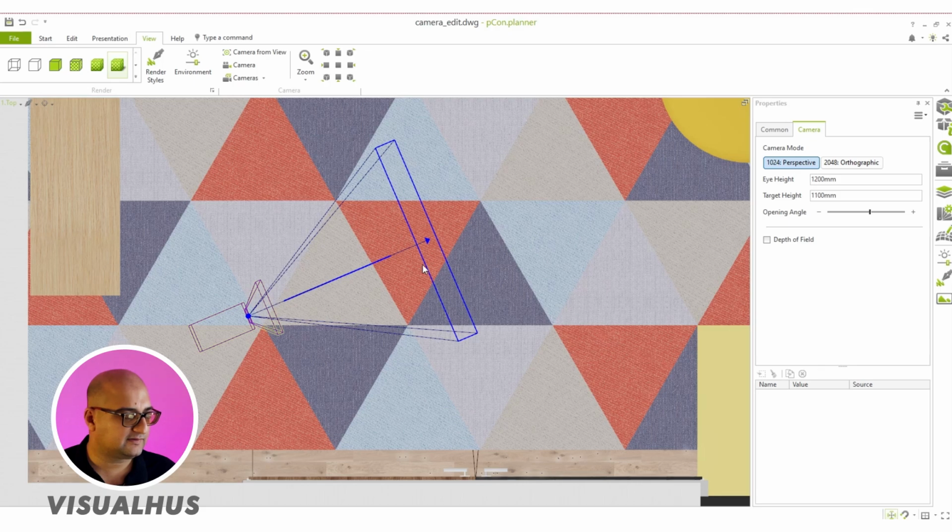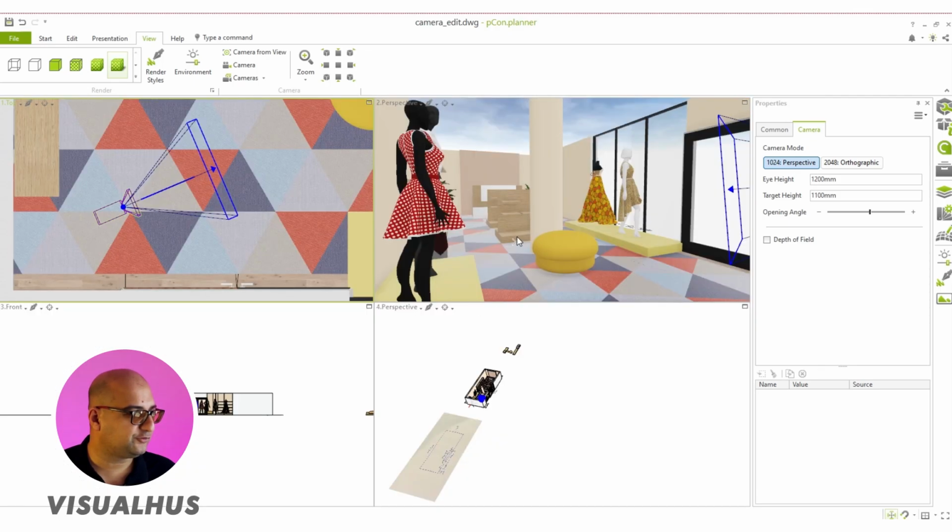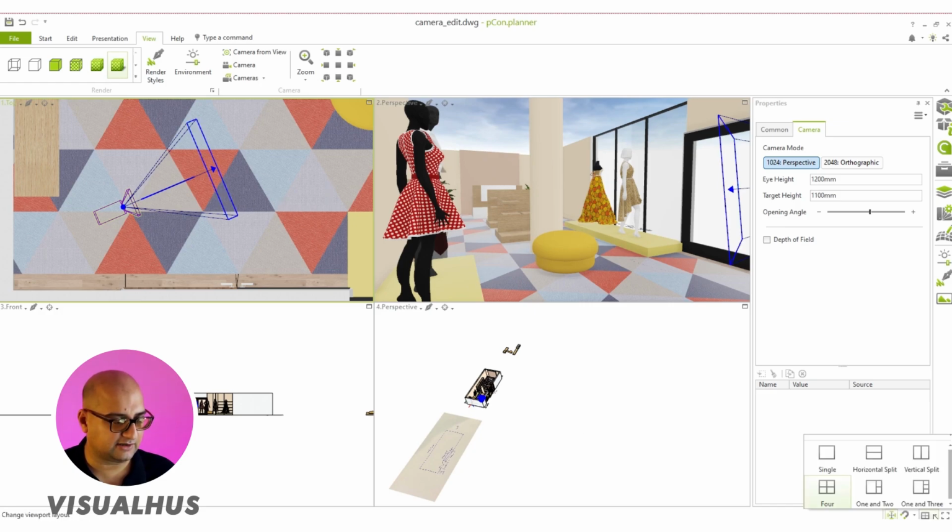One thing I can do is, like before, you have seen that we have 4 views here. I am not going to be using 4 views right now. I just need 2 views. So what I can do is go down here and click here, and it's asking what kind of stage you want.